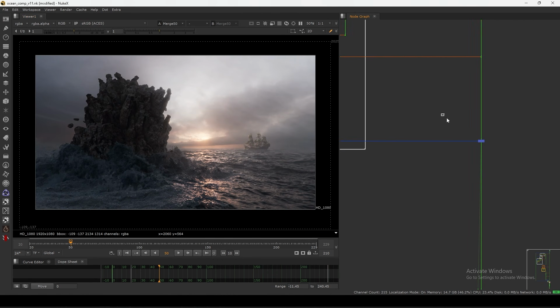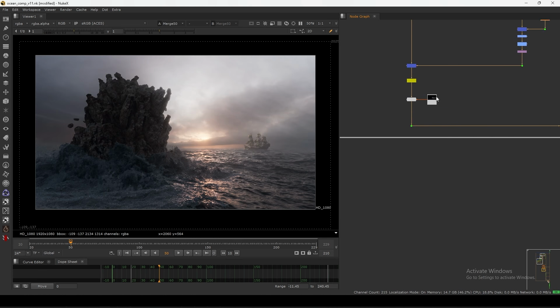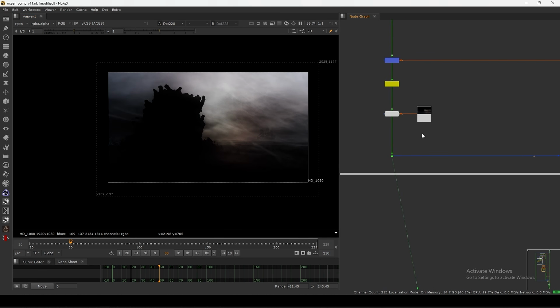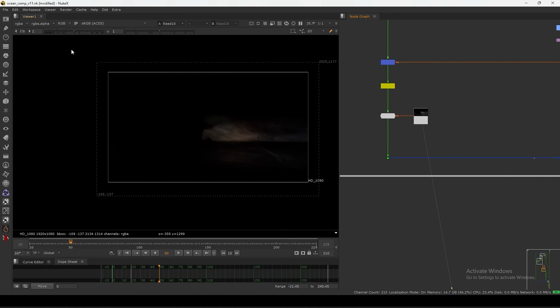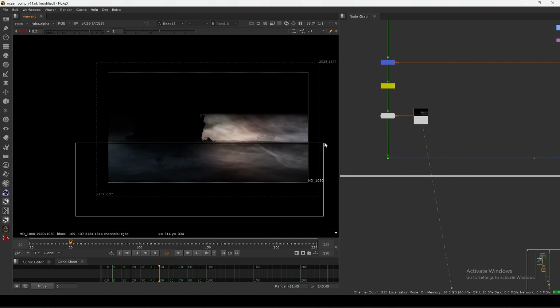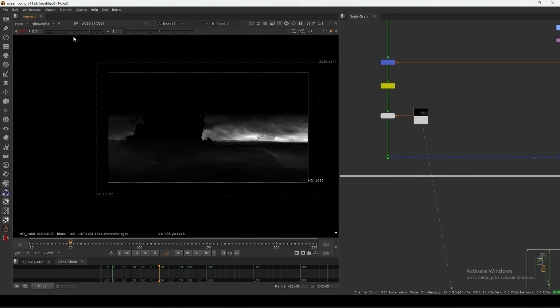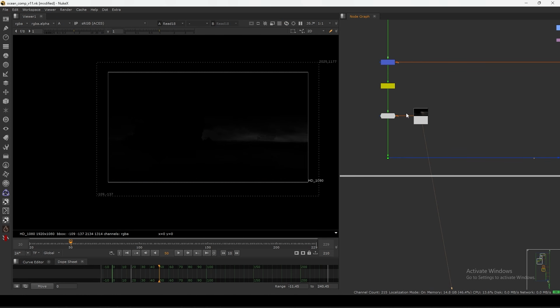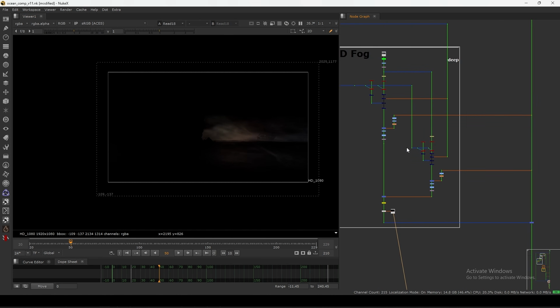So here you can do two things. One, you can basically do a roto, and we can remove these things. Okay, but we are using the deep. So what I did, I used deep to cut the top area for the back haze and for the front also. So we have this nice alpha. As you can see, we don't need to do any roto or anything like that. So let me show you how I did this.